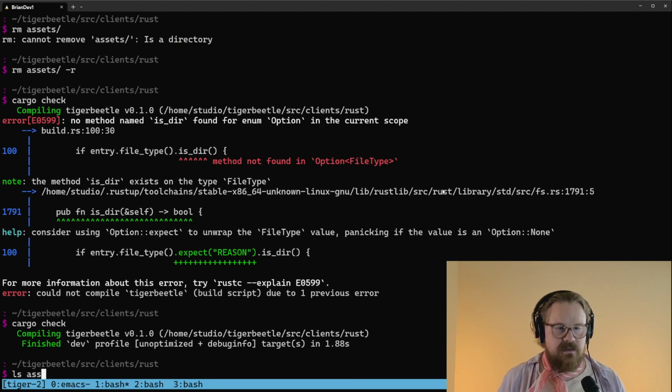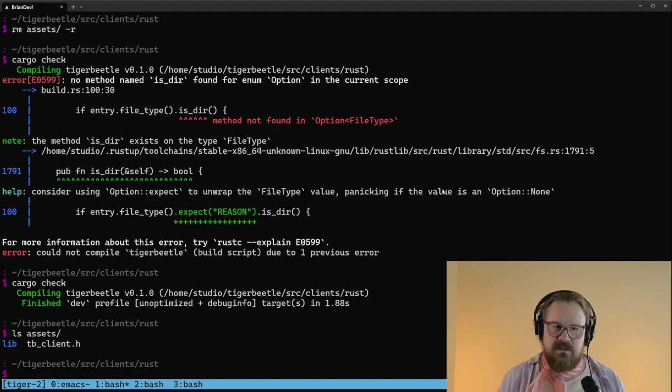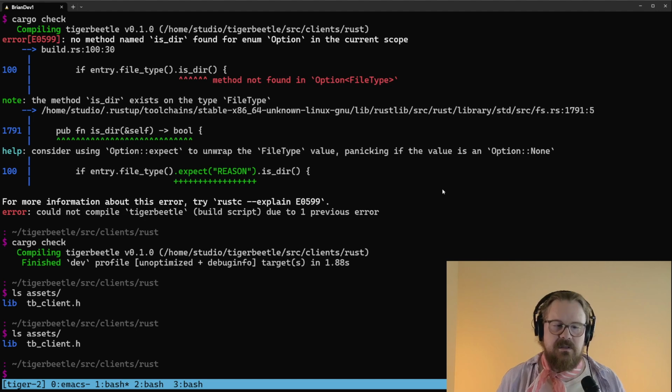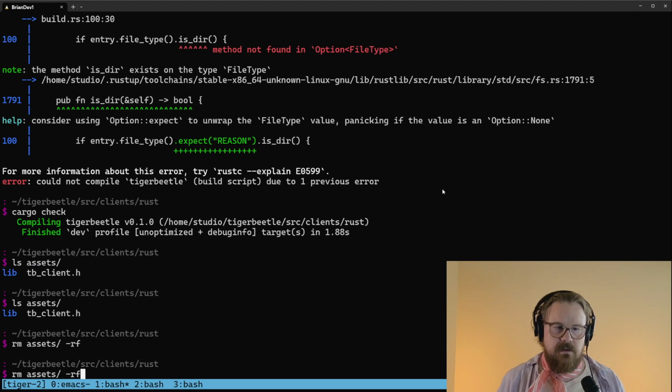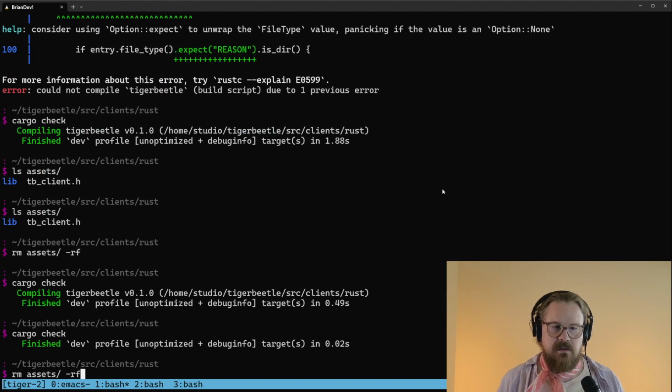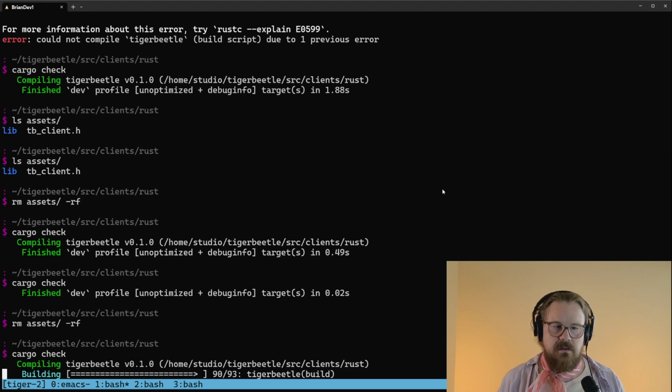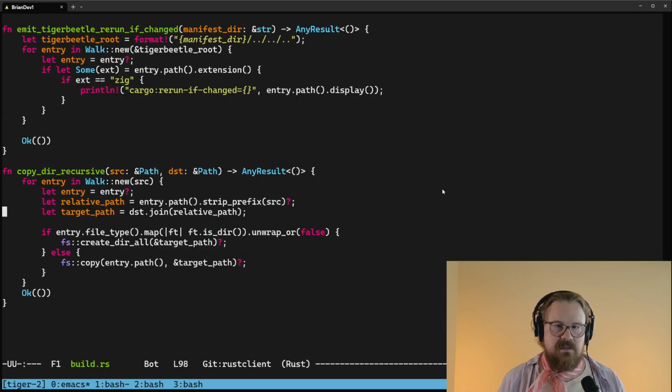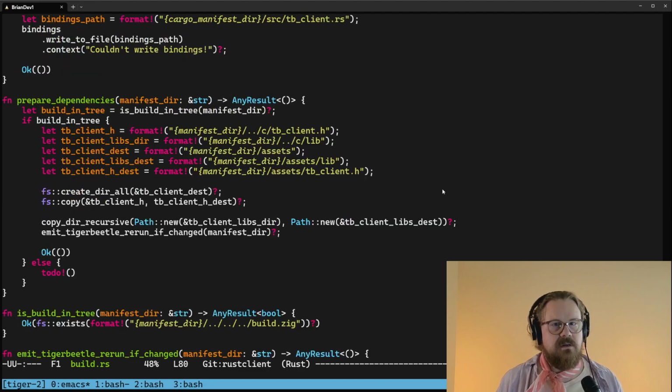Okay, so that checks, and assets still has all this stuff in it. Now let's delete this assets directory and see if we get a rebuild. We did get a rebuild. Why is that? I didn't explicitly tell it to rebuild if those things changed.